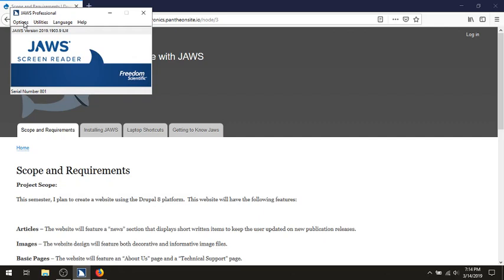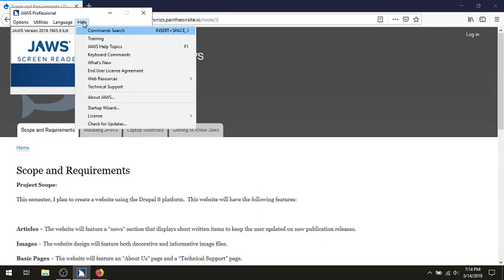Okay, the next little piece that I want to show you is how to get help. The main kind of help that I'm talking about is keyboard shortcuts, because there are a gazillion of them in JAWS. There are a lot of keyboard shortcuts, and they're all important. So what we're going to do is go to the Help menu, Training, then JAWS help topics. Now these are all good resources, and I recommend looking at all of them. But for right now, we're going to go to Keyboard commands.